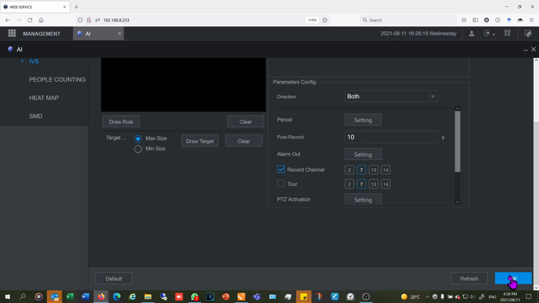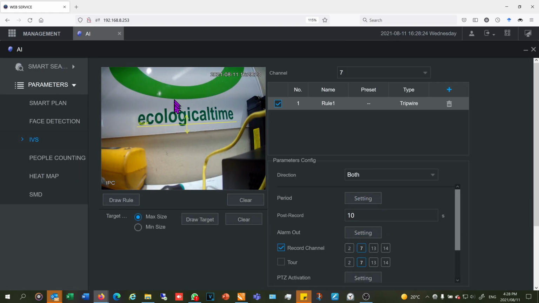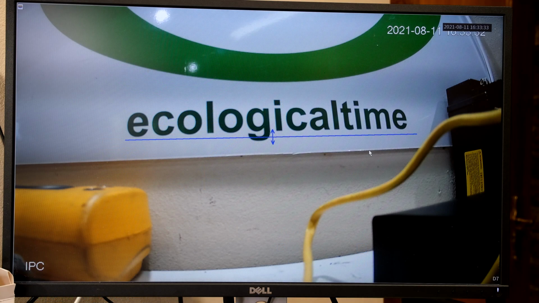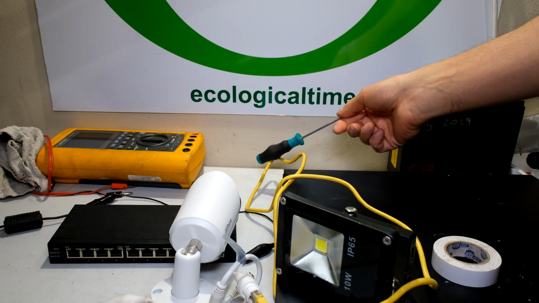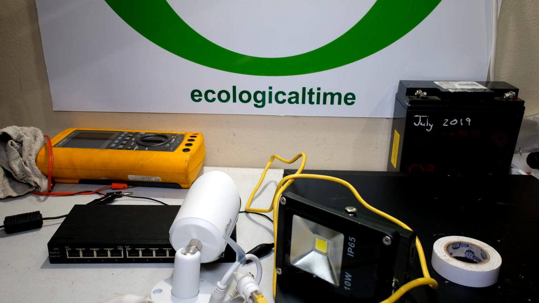So in summary, what I've done now, when I move across this tripwire, it will trigger and it will record and it will switch on the light, which I'll now demonstrate. Right, so I'm back at the camera, and this is what the camera sees. So there's the camera, and I'll be moving the screwdriver head across the camera, across the trip line, and it will trigger the trip, it will record the channel, but it will also have the alarm output.